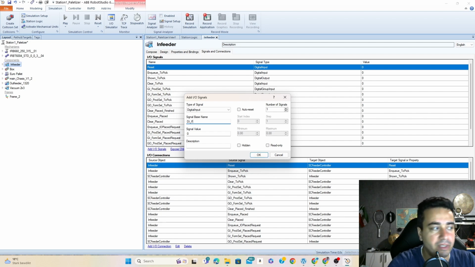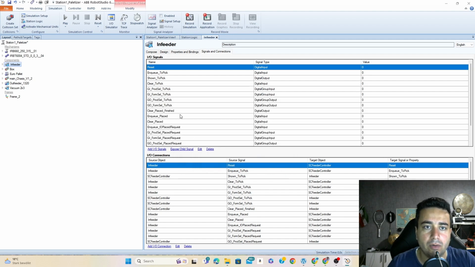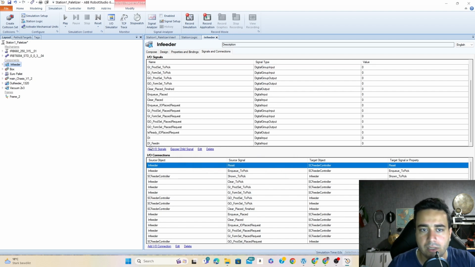For example, feed in. So we will call this one, and then the description and signal value, like a default value, which we'll consider as 0, for example. And the number of signals, it could be a group of signals, but we will consider this as just a binary 0 and 1 signal. So when you click OK, at the bottom of the list, you will see this DI feed in.